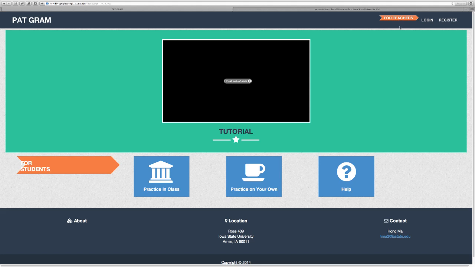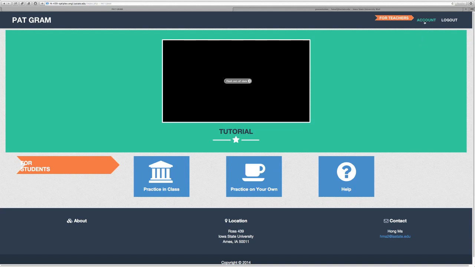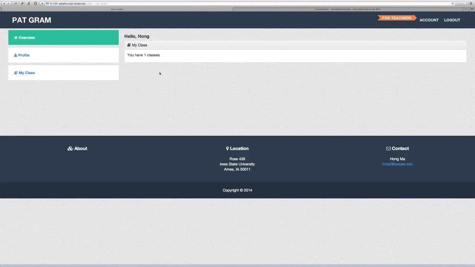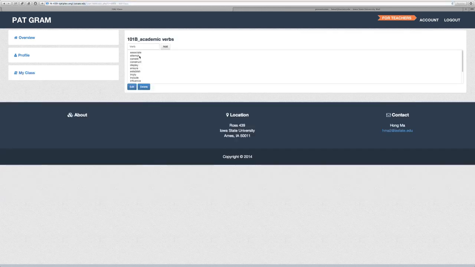For teacher users, you could register and create a class with this site. After logging in, you can click Account, My Class, then Add a Class. Then the system will generate a 4-digit code for your class, shown right here. You need to give this code to your students to have them practice and learn patterns in your class. Then you can click on your class to add words to your class.